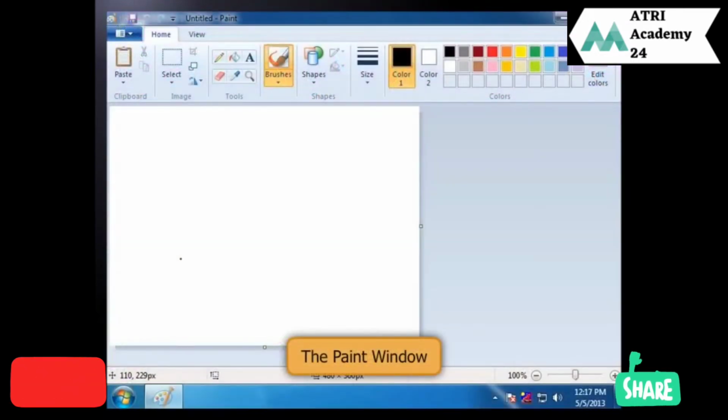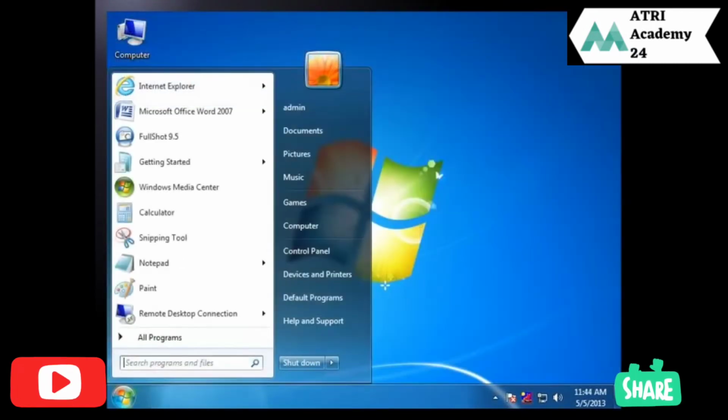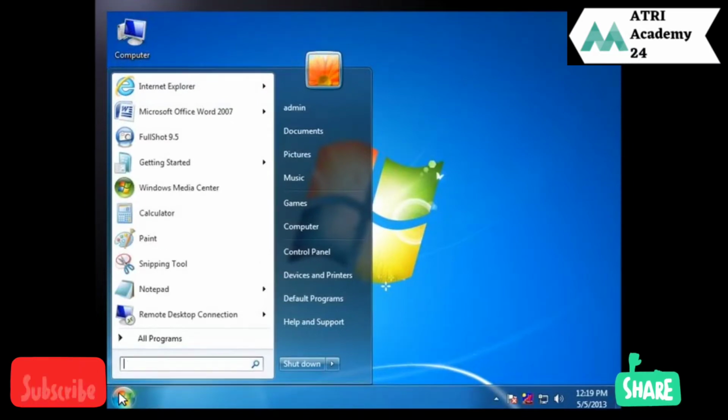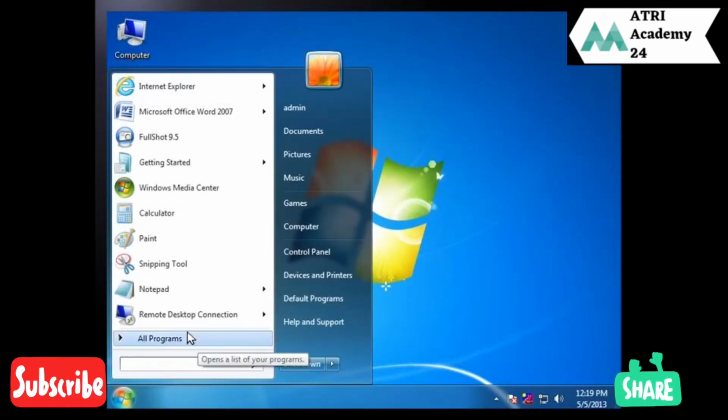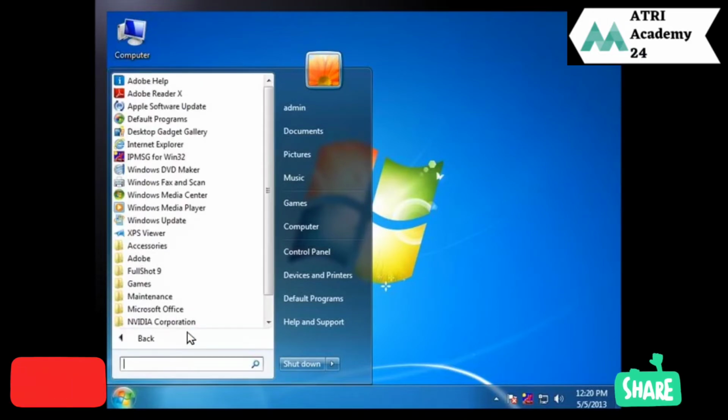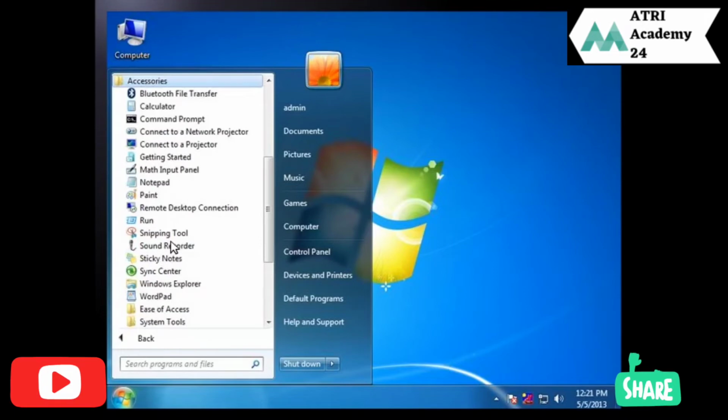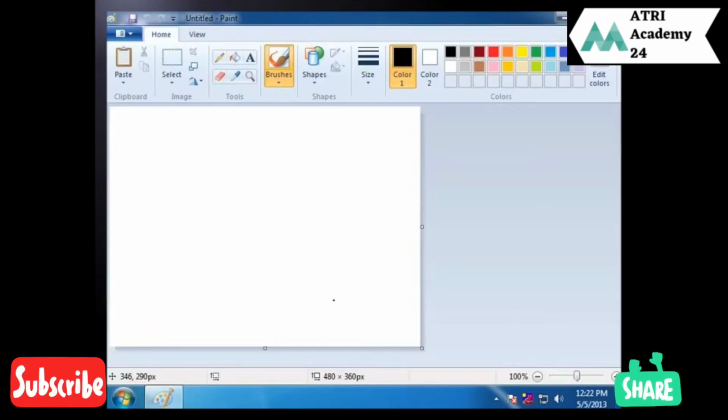Before we start using Paint, let's run or start Paint and know its window. To run Paint, click on the Start button. Point the mouse to All Programs. Click on Accessories. Click Paint. The Paint window appears. Alternatively, you can type Paint in the Search Programs and Files text box in the Start menu.